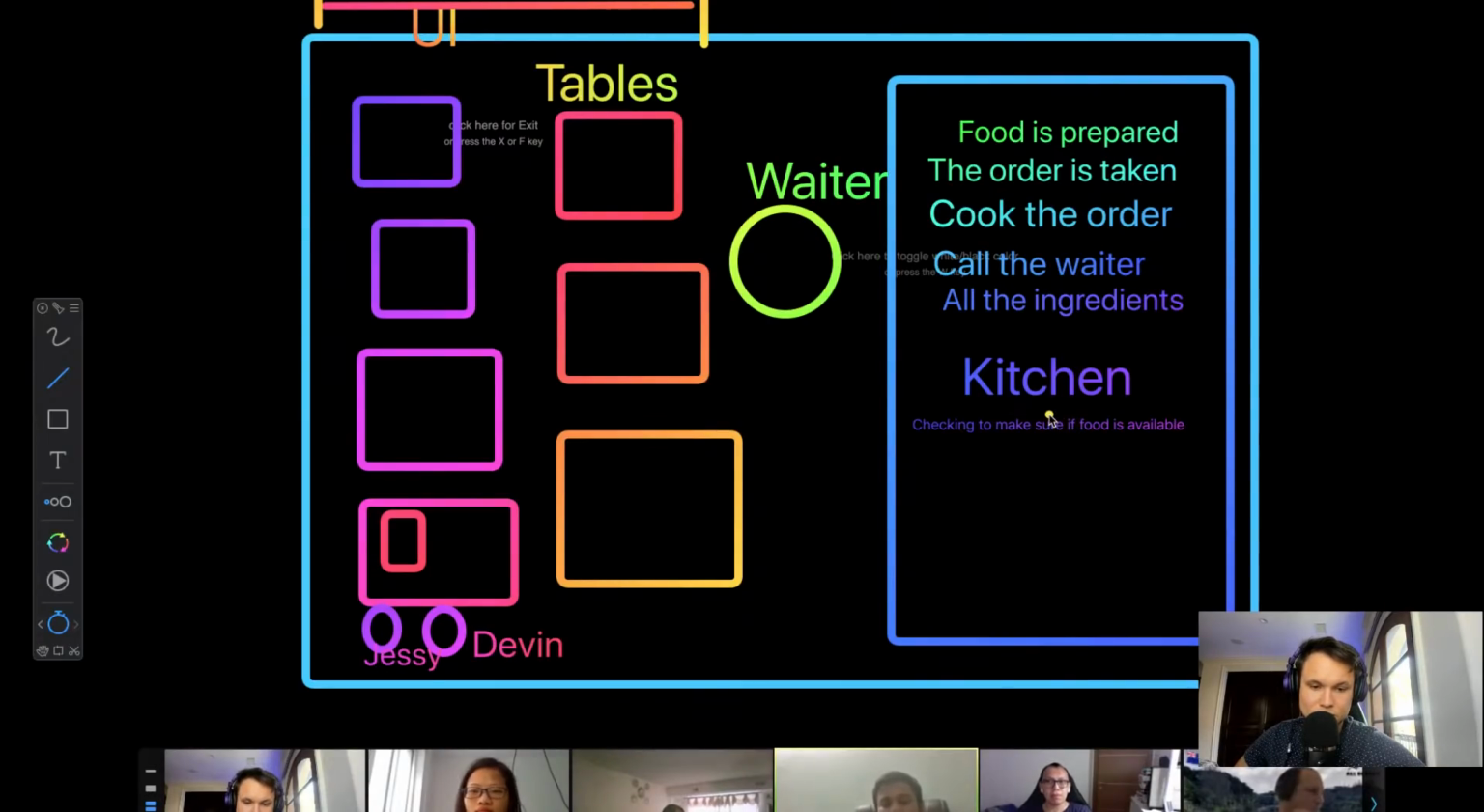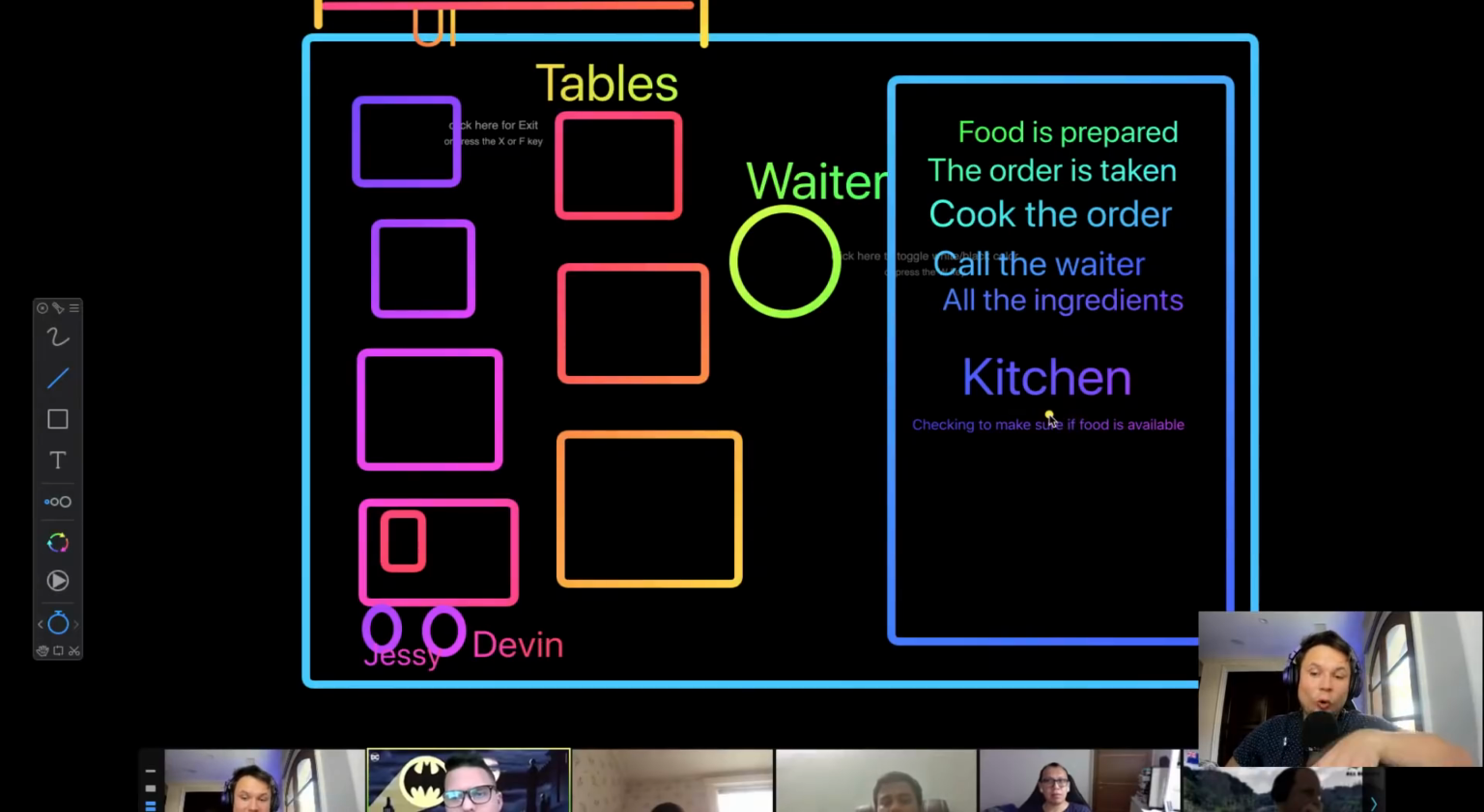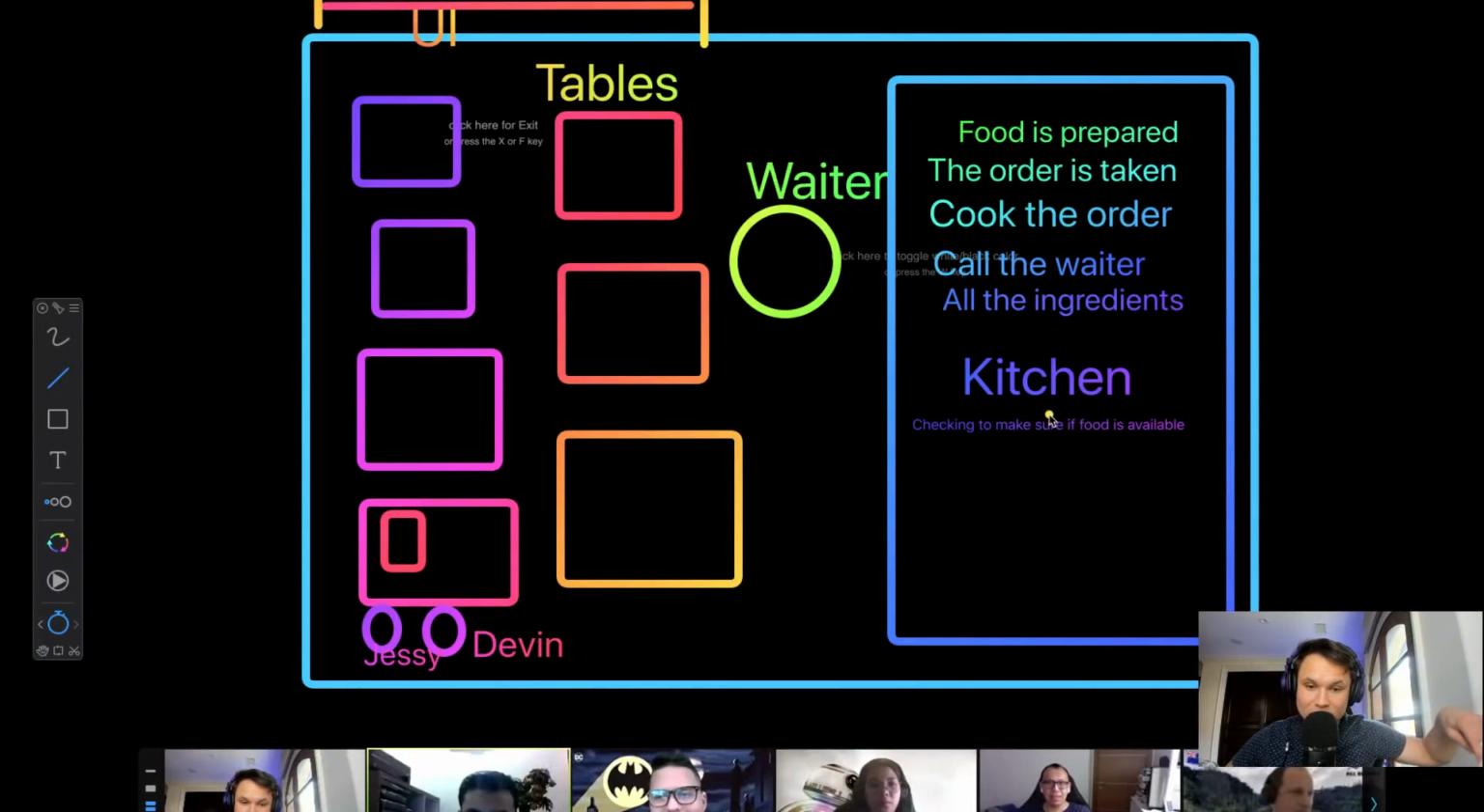The waiter knows if it is available or not. That's correct, the waiter knows. But how does the waiter know? They ask the chef. Where is the chef? In the kitchen. So then what is the kitchen? The database, the server, the backend. Hold on.